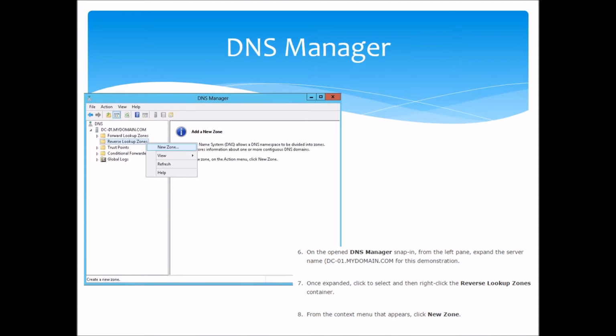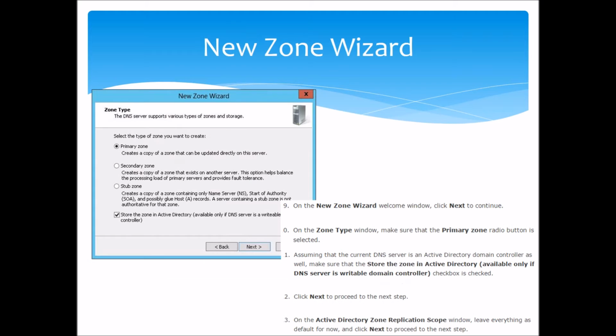Once the DNS Manager snap-in opens, from the left pane, expand the server name. Once expanded, click to select and right-click the Reverse Lookup Zones container. From the context menu that appears, click New Zone. Alright, on the New Zone Wizard, when it pops up, click Next to continue.